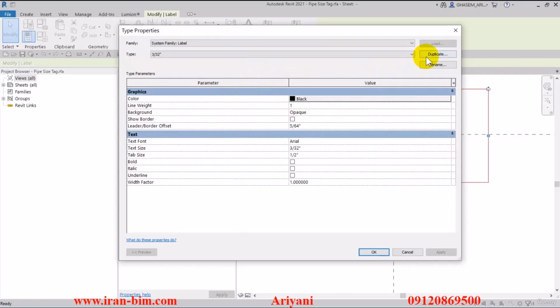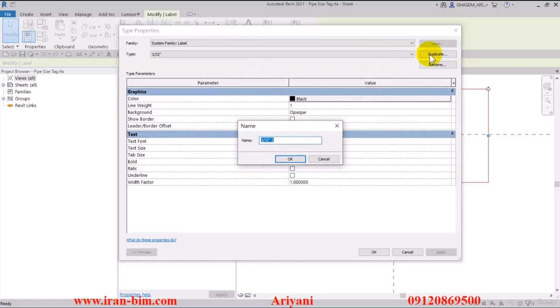Alright, now I'll select this and then open up the Edit Type menu, and using the duplicate button I'll create a type here. Let's see what we can name it. Let's go with pipe tag, then dash, size and slope, just so we can get all the details in. Alright, and then I'll hit OK.